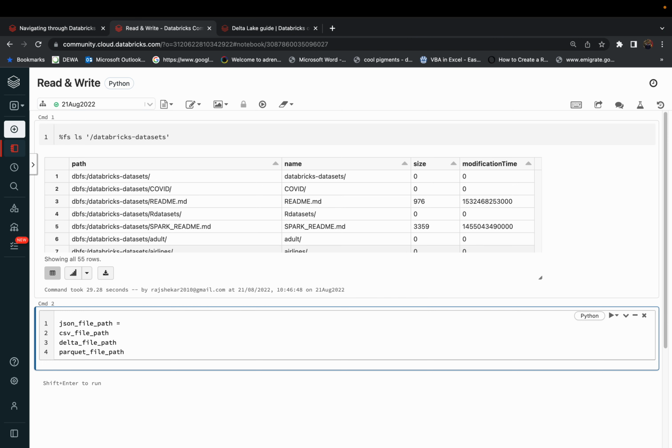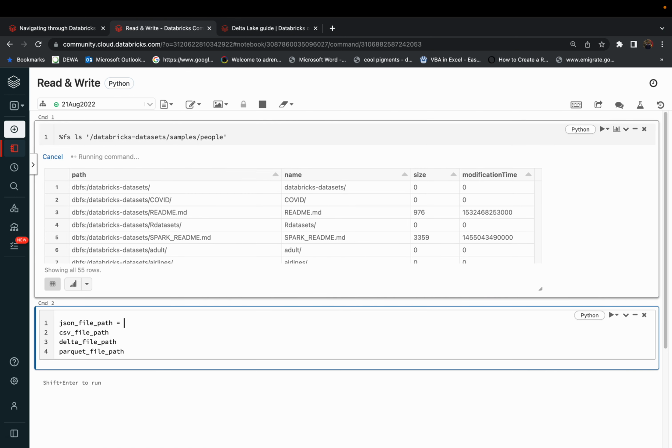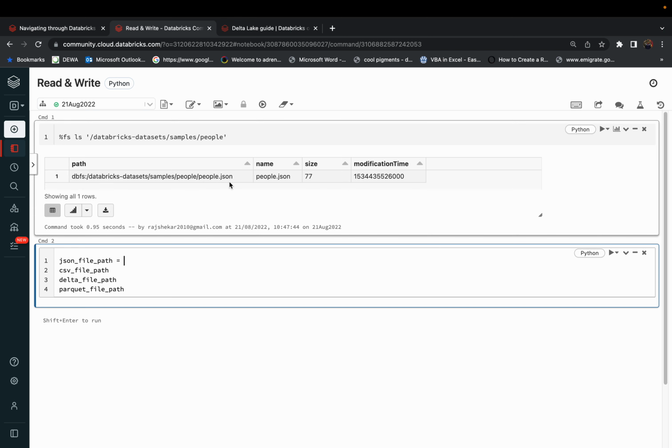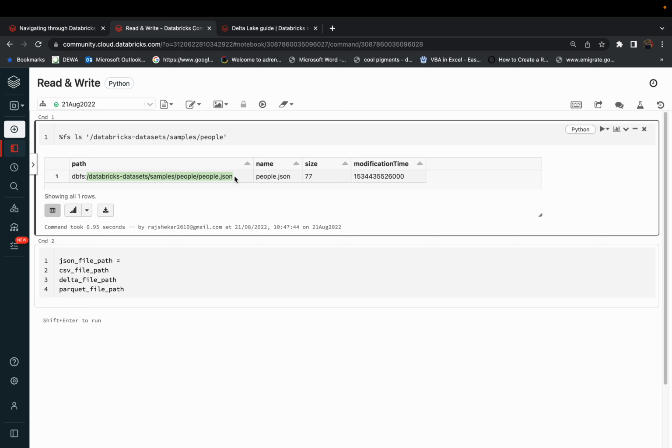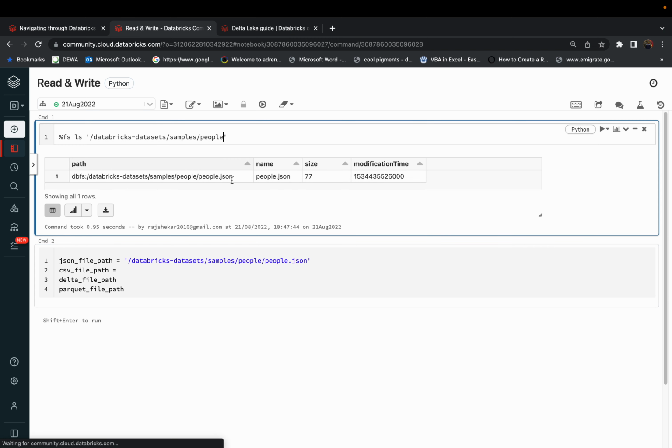For example, Databricks has a folder called samples and people. If you check it out, we'll see a JSON file here. So what I do is I'll copy this file path and paste it in JSON file path. Okay, and we can also search for any CSV files which are available here.